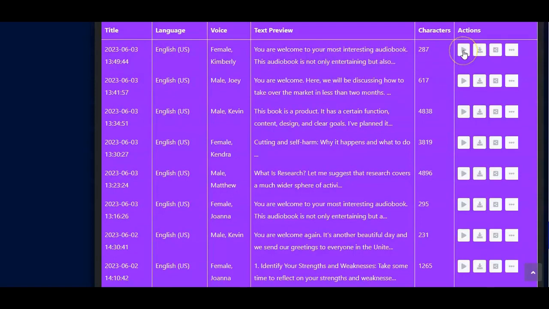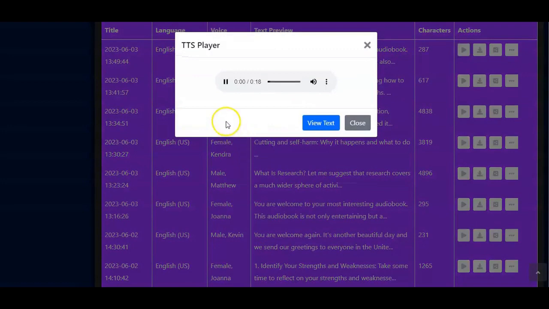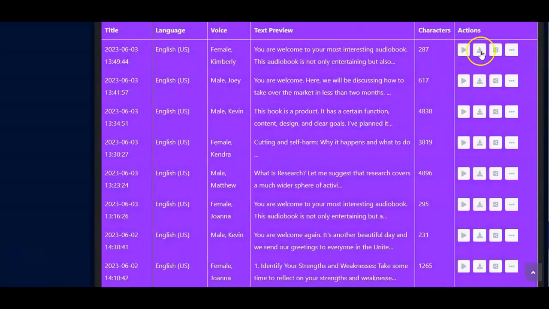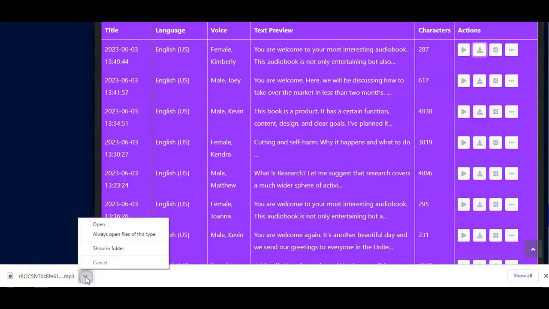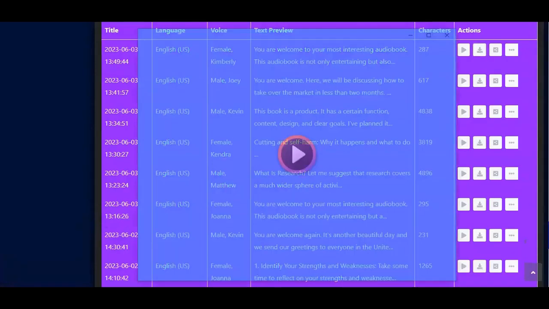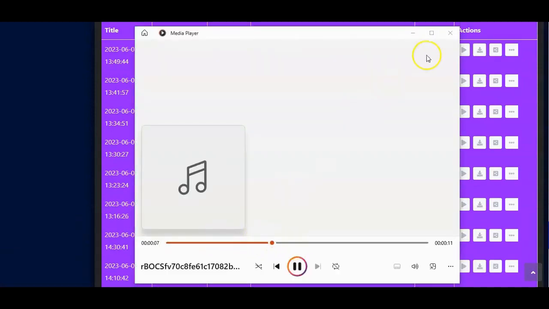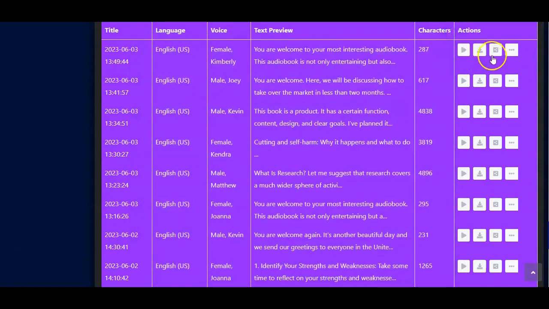Now we have to play it again. You see it's playing already. This is beautiful. I mean, this is amazing. You don't have to go through any stress to create your audiobook, your podcast, or your voiceover, right? So you can view the text as well. You can close it. Then right here, you have to download it to your computer. And it's been downloaded already. So right here, you can open it. Here you go. It's playing already. That's it. I mean, this is so beautiful.